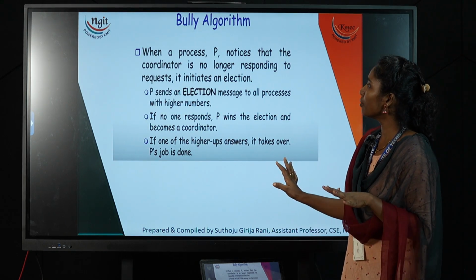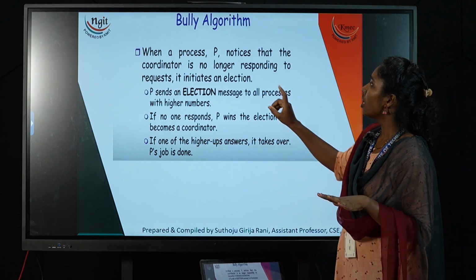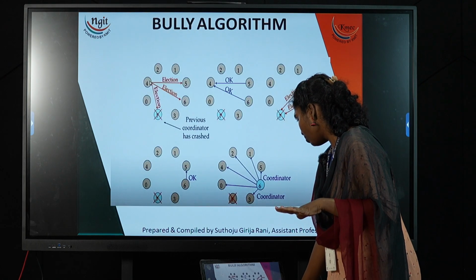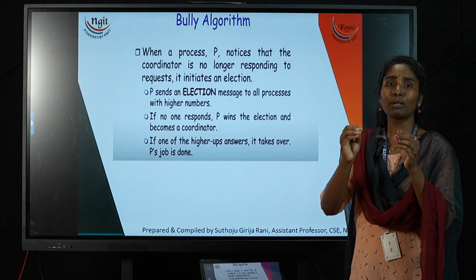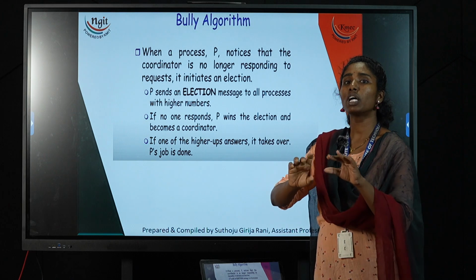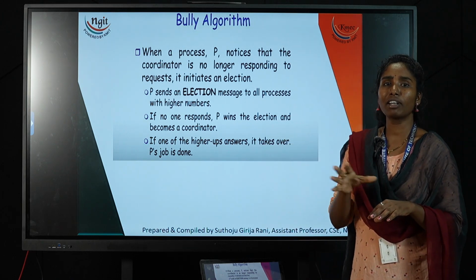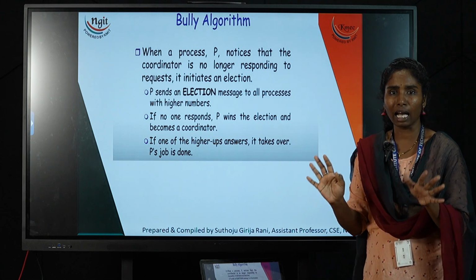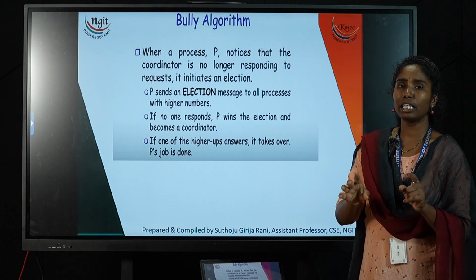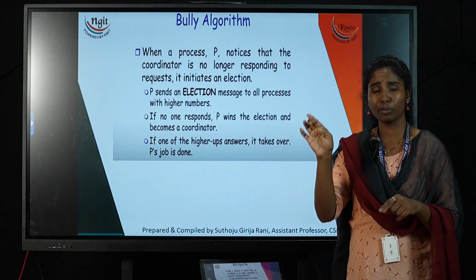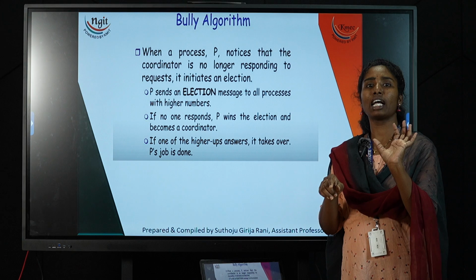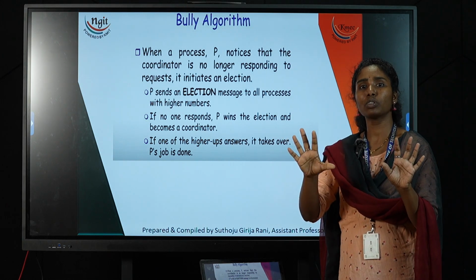Coming to the Bully algorithm, this is very simple. All the processes in the distributed environment get an election message that our existing coordinator is no longer there, and whoever wants to be the coordinator can give their acceptance. Now in the first step, if the coordinator crashes or fails, immediately all the processes will be in waiting mode, right? All the processes will realize that something has happened to the coordinator and we have to do something immediately.